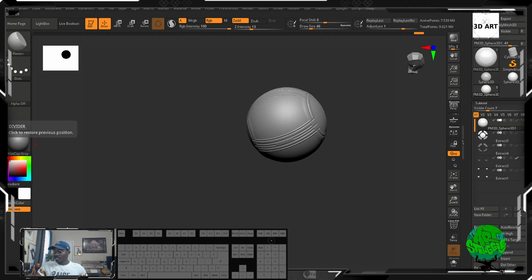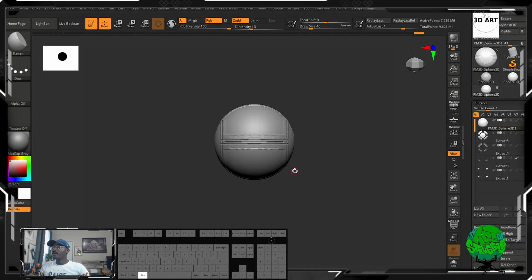So now I've got my trusty, handy dandy bamboo tablet plugged in. Oh, is it right or not? I think this is the way. There we go. It's much more comfortable.